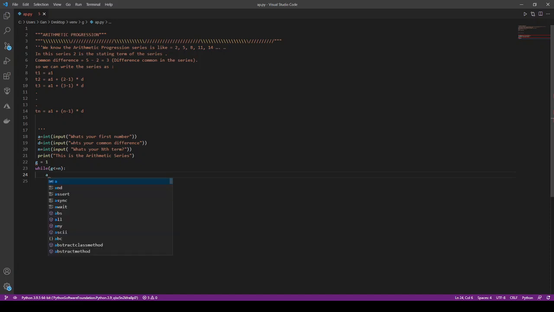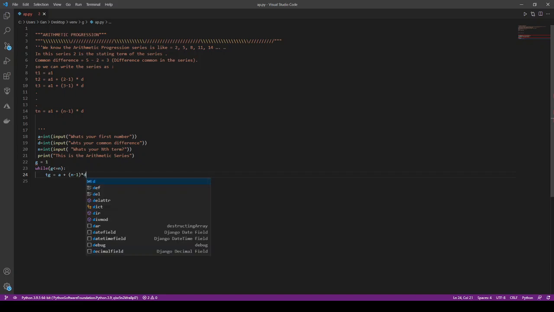So we'll say a, the first term. Let's say tg, the g term, is equal to a plus, into bracket n minus 1, times d. See, this is just the same as this. So you're on the right path. Clap for yourself. You're on the right path.